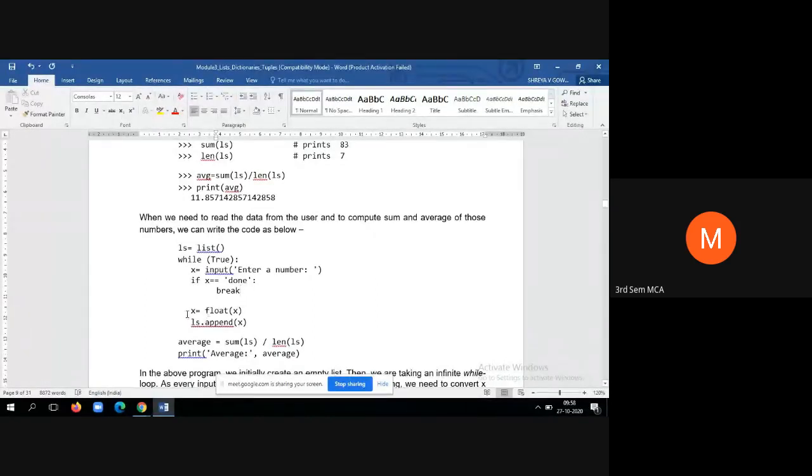Then here what we are doing is typecasting, because by default whatever the user enters from the keyboard will be treated as a string value. So now we are forcefully converting it into float. Then we are appending that element at the end of the list.